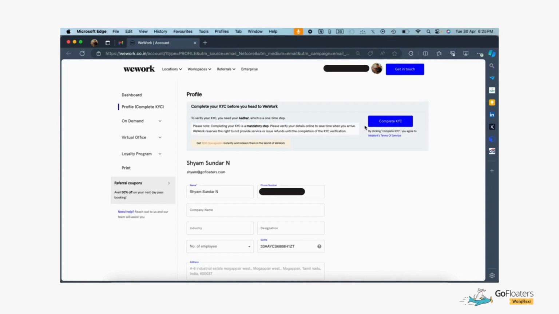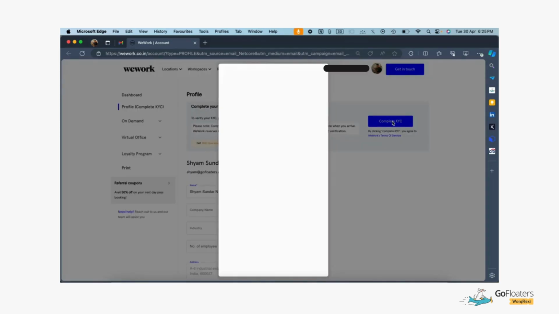So in case there are police investigations or cyber investigations that need to be carried out, then the co-working spaces have to produce proof of who was accessing their internet, and so on and so forth. So for those regulatory reasons is why this KYC is needed. And WeWork has made this entire KYC process completely online.